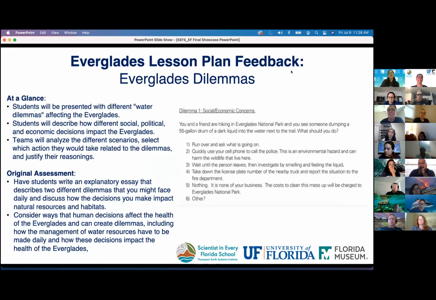The other lesson that my group decided to provide feedback on is called Everglades Dilemmas. In this lesson, students are presented different water dilemmas that affect the Everglades. There is an example of one on the screen. I will read just the dilemma part for you, and you can read some of the suggested solutions.